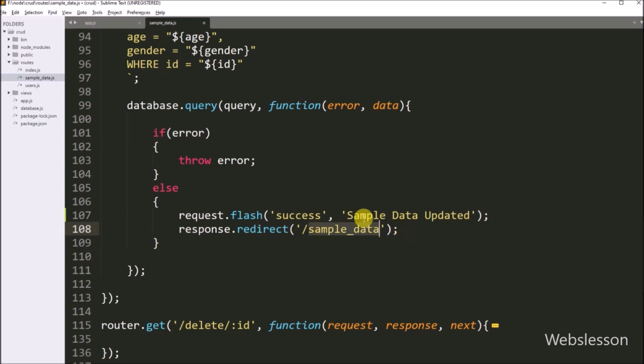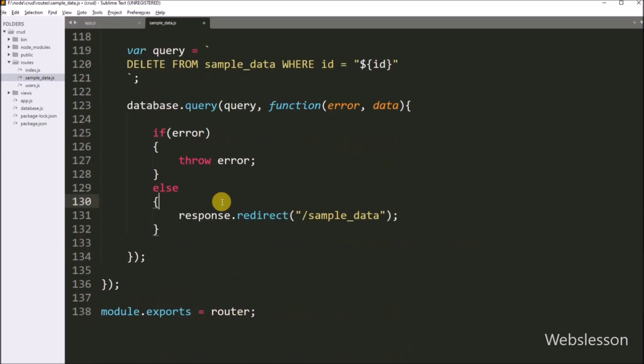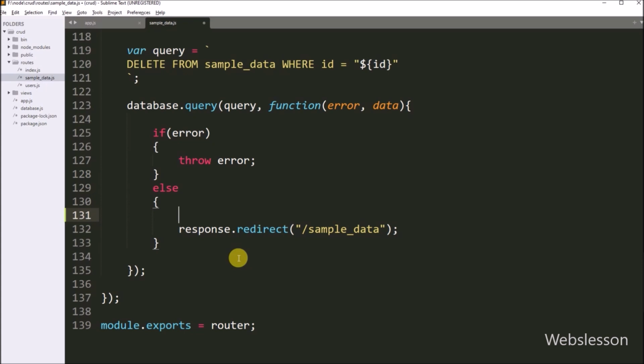And after this, we want to display a flash message on the delete data operation. So for this, we have to go to the delete data route. And here, we have to write the request.flash function with two parameters. In the first parameter, we have to write success, and in the second parameter, we have to write the sample data deleted message. So it will display this flash message after successfully deleting the MySQL data.